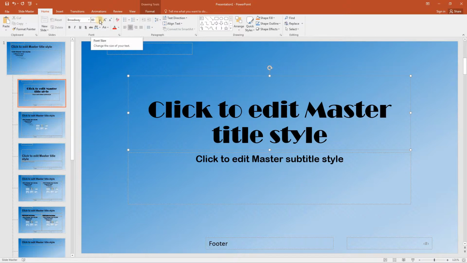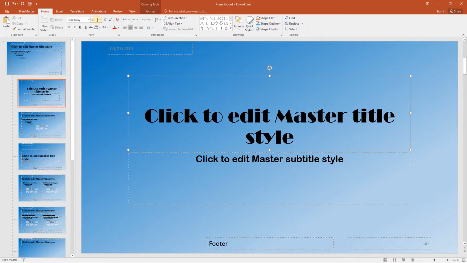Now, as I have a look at the drop-down, I've got 48, I've got 54, but I've not got 50. So what we can do is to type this straight into the box, and we will then get precisely 50 point text. Next, let's click on the text, click to edit master subtitle style, that's this one here, and we're going to change this to Tahoma 36 point.